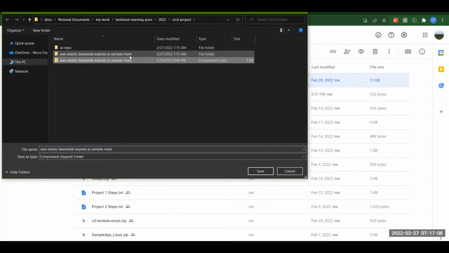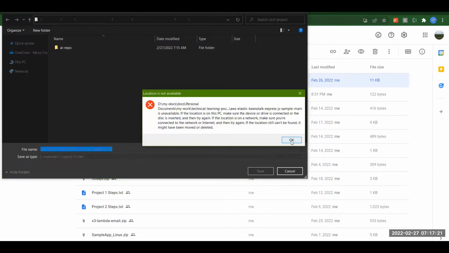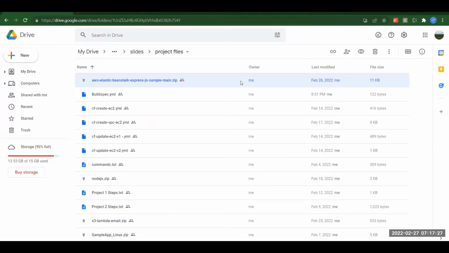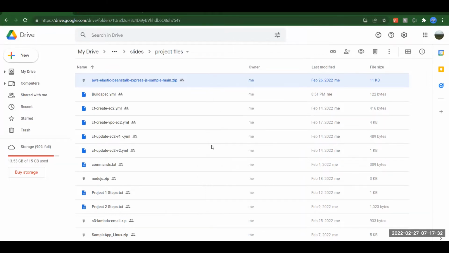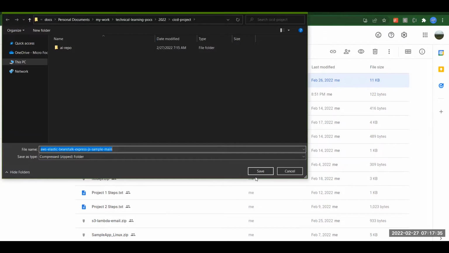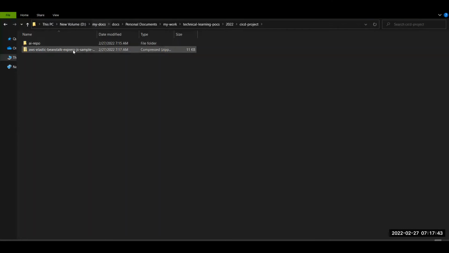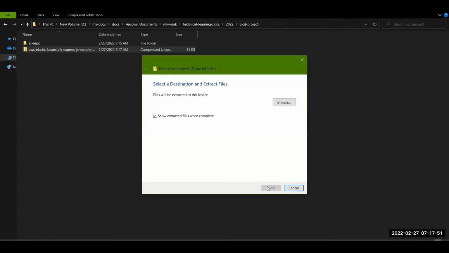So we'll delete these old files. Okay, so I have downloaded the new file. Let me see. Yeah, size is 11 KB now. Previously it was 1 KB. So ideally the code should be there.